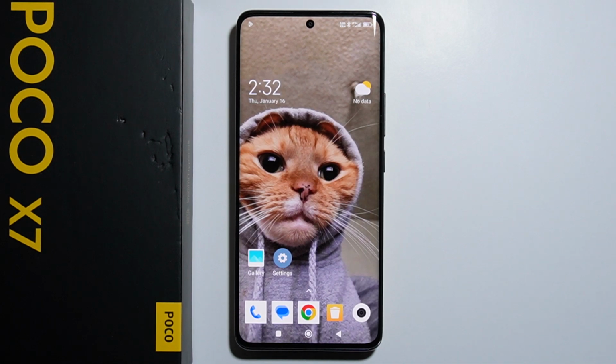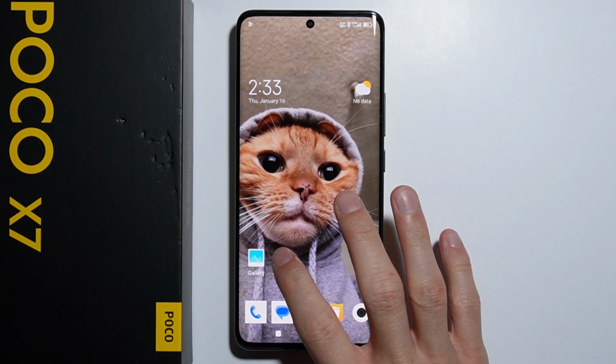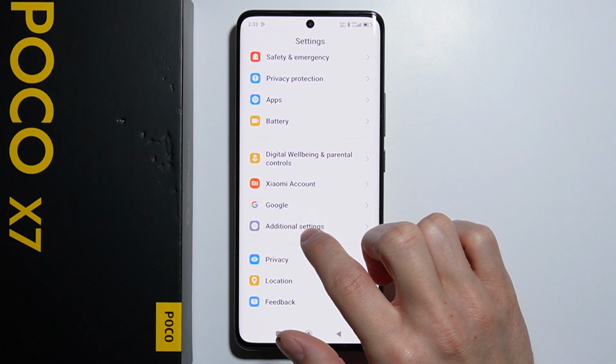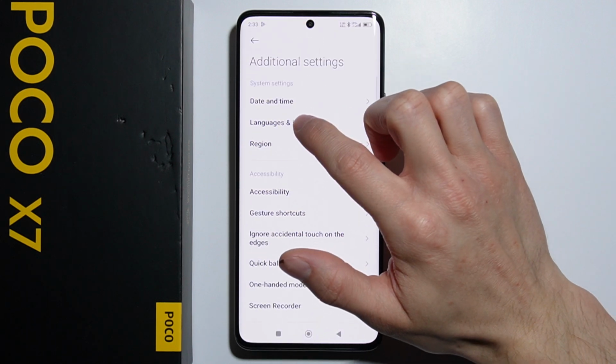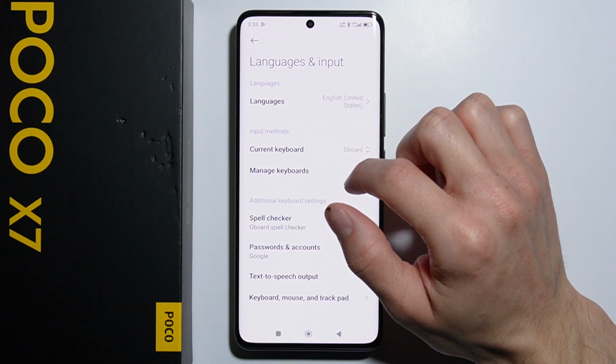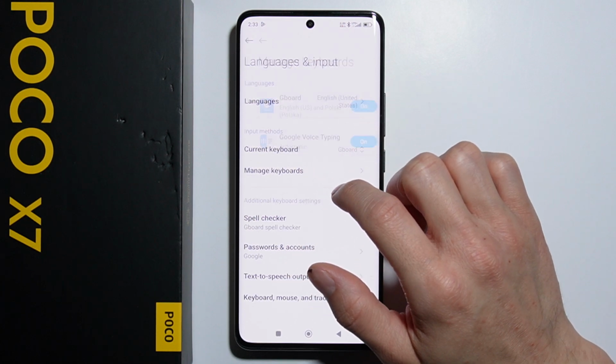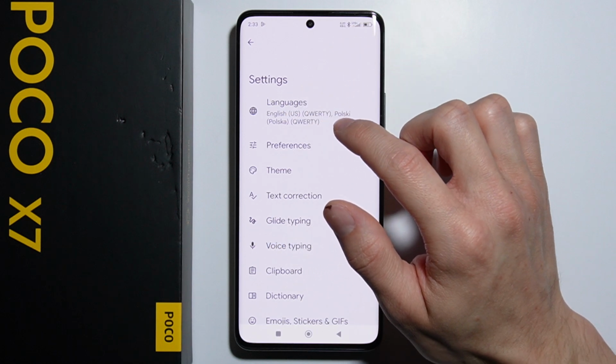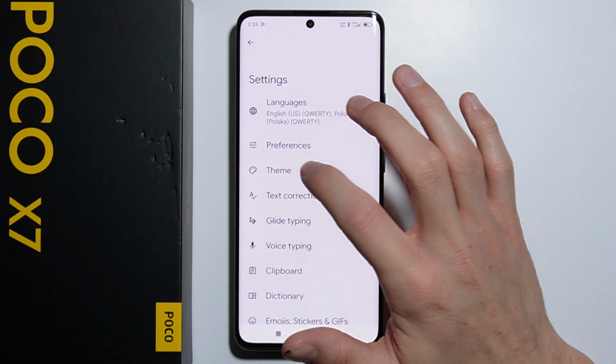Hello, to set up custom keyboard theme on your Xiaomi Poco X7, first of all you have to go into your settings, then you have to scroll all the way down and go into the additional settings right here. Then you go into languages and input, and you go into manage keyboards, go into the selected keyboard that you already have, right now is the Gboard, and you go into theme.